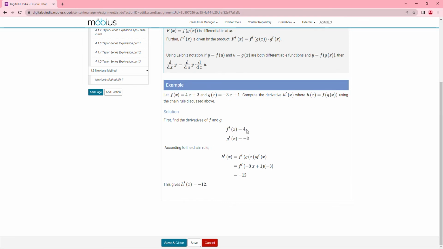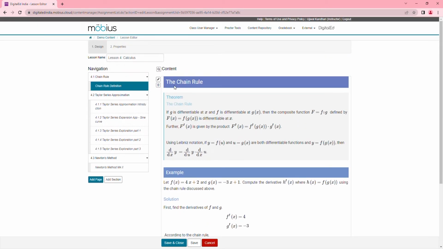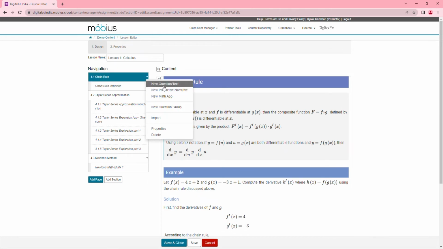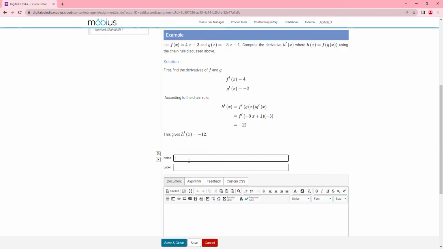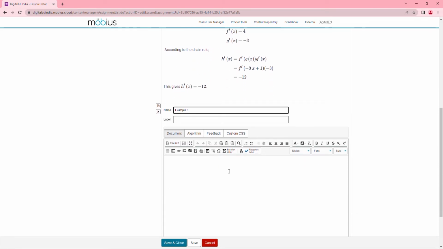Now let us see how we can add a question. On the page, it will allow me to add a new question/text. I will click on it and a blank editor will appear. I will just enter the name of an example. This can be anything. And just write a sample statement. Find the derivative of y equal to sine of x to the power 6.